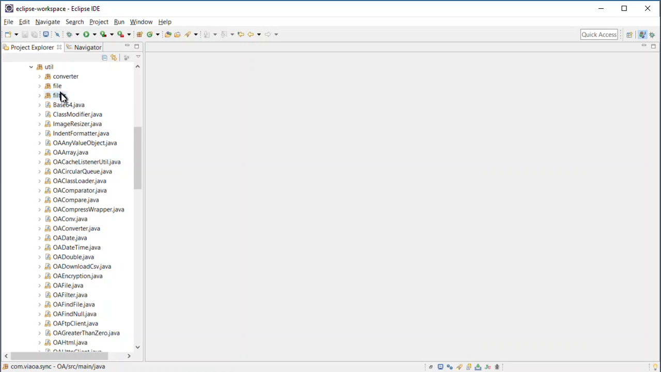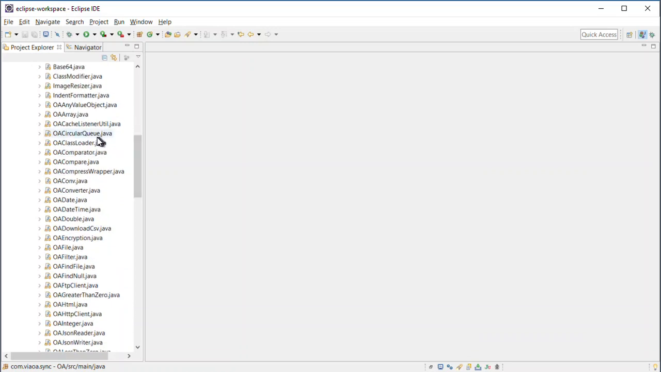Some file helper type stuff. A lot of this is similar, just helper type code. Some image based stuff. Circular queue is basically a way to have a running queue that will circle itself and keep reusing the cells within the queue itself. And then it also has back pressure and overrun handlers and stuff like that.